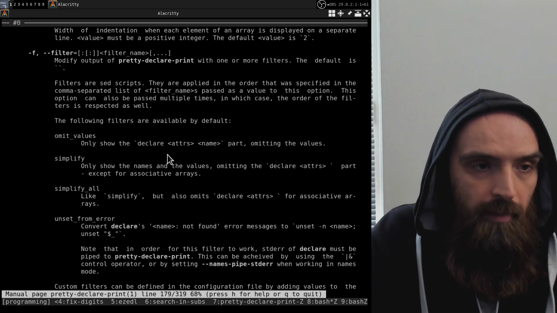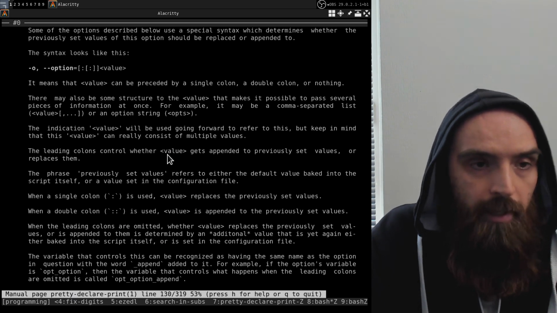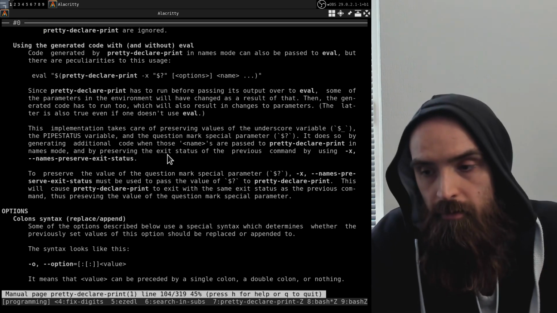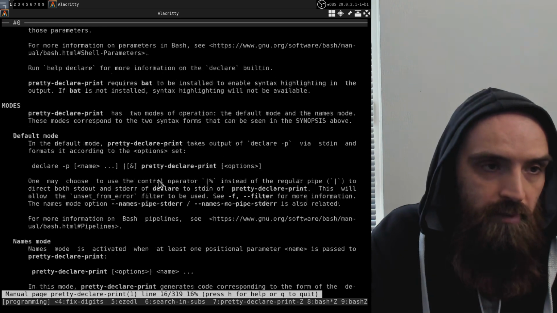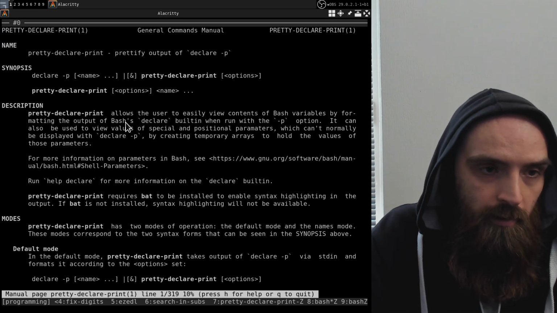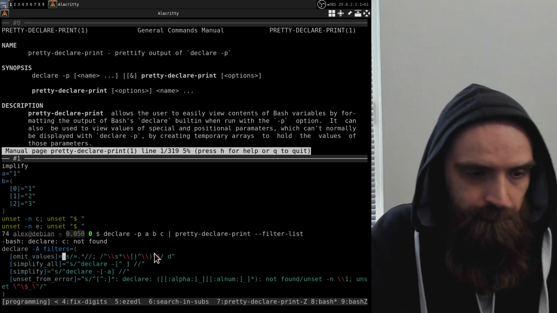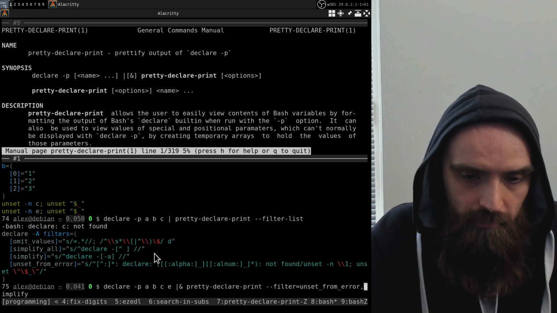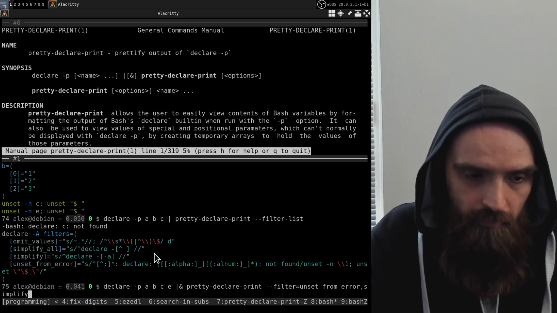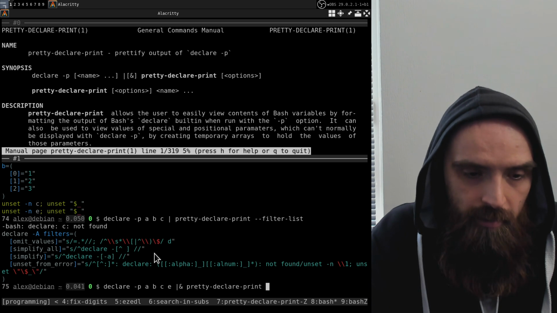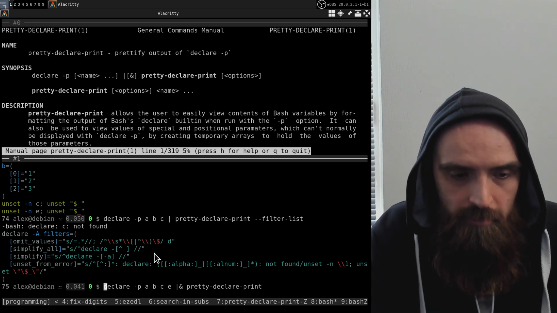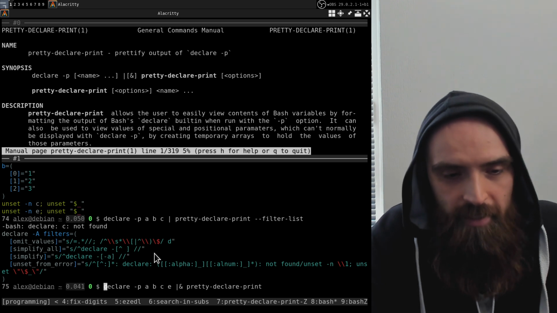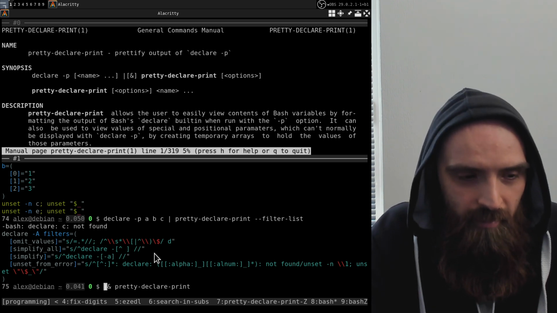Essentially, we've taken a look now at the first way of using pretty declare print. Let's now take a look at the second way, which can be really helpful too. Basically, you can avoid piping into pretty declare print, and you can pass the names directly to pretty declare print.